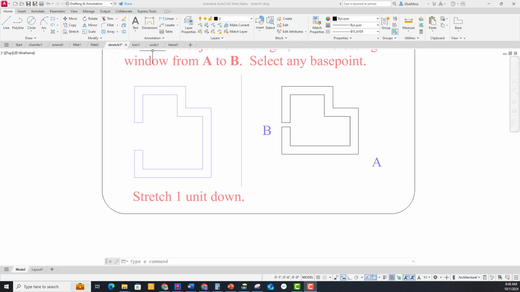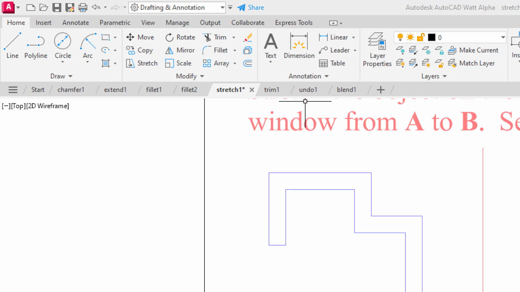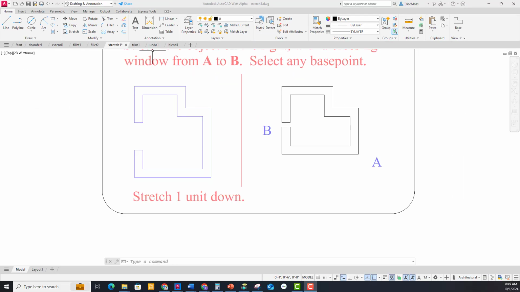So this is exercise 5-18 in the textbook, how to use the stretch command. The stretch command is located right here in the ribbon. The stretch command is kind of unusual and it can be challenging because in order for it to work really well, there are two things.